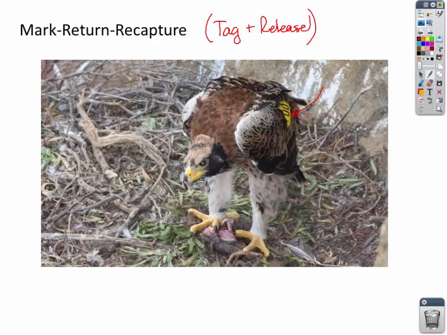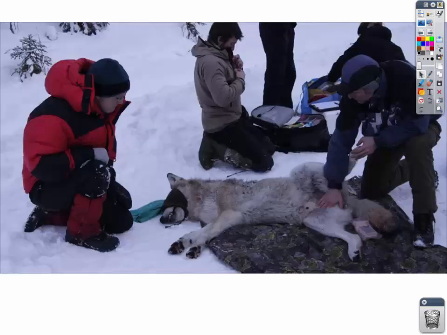You literally mark it, you return it to nature, and then we recapture a portion of that population, and you can estimate the population. All right, here's a wolf, and this is humane to do it this way. They've tranquilized the wolf, muzzled it for safety, and they're going to mark this. While they're marking it, they also do a little health exam there and make sure that the wolf is okay, and then literally release it back into nature. We can find out how many are out there based on a formula.